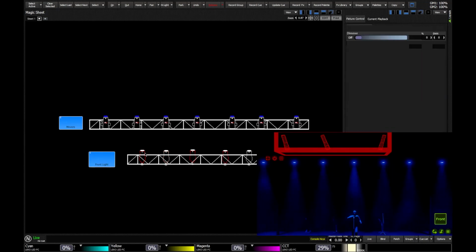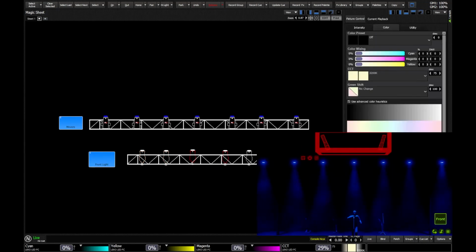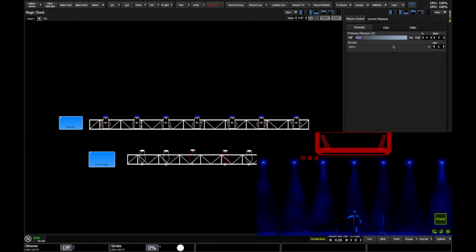So maybe I want to deselect those, so I've just got my center stage fixtures, and I'm going to go and turn those fixtures on. So you can see here, you can start to interact with the magic sheet in just a slightly different way than you would with your classic view. It allows you to get a little bit more customization there.